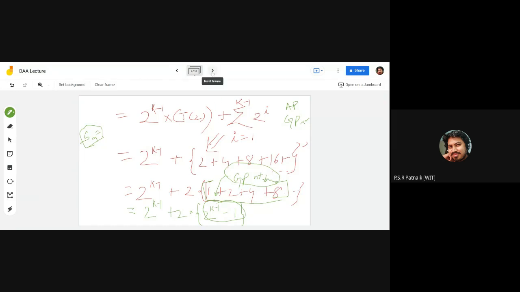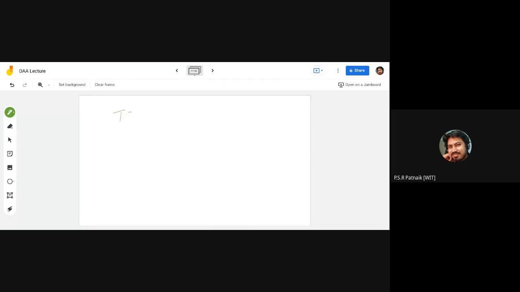So going further, what do I get? So t of n is equal to 2 to the power of k minus 1 plus 2 multiplied by 2 to the power of k minus 1 minus 1. Solve it. After solving it, what do you get? What do you get? So can anyone attempt to solve this?